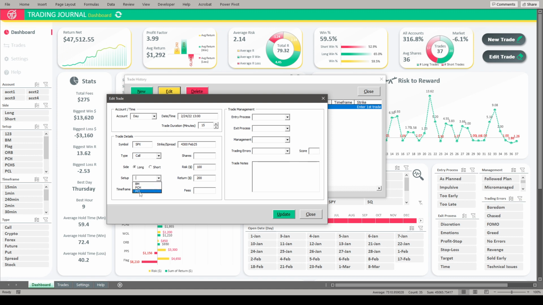You choose the setup. You can see here's our three unique setups. You choose your time frame, how many shares or contracts that you traded, what was the total dollar risk on the trade. So if you were risking a total of $300 on this trade, that was going to be your max loss on this trade. That is the amount you would put here. You just put the numerical amount without a dollar sign.